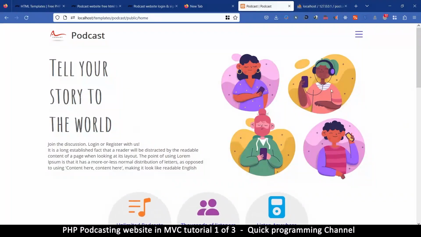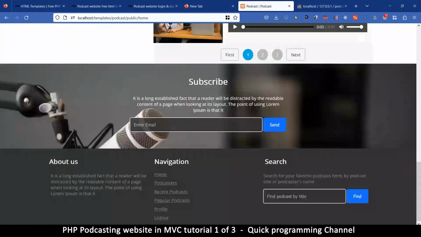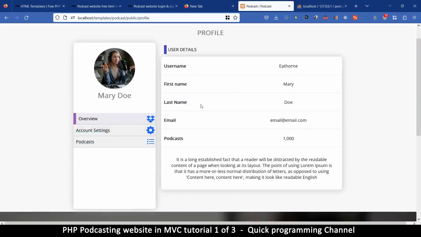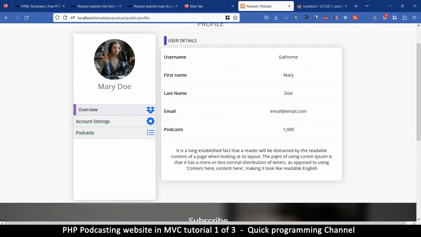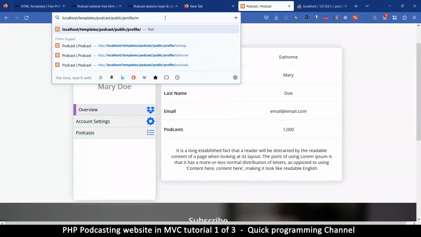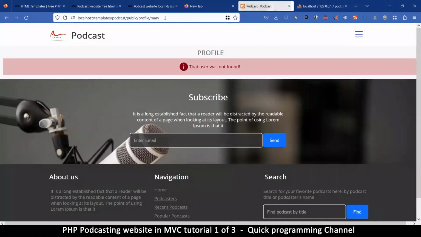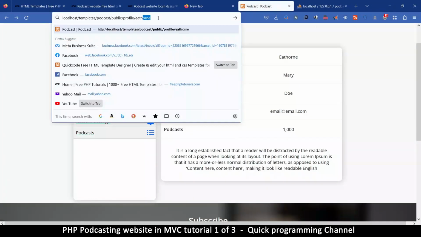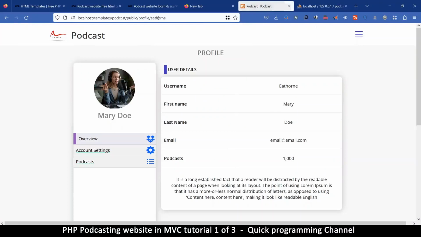And let's go to the profile. There we go. Things are working as intended. So you're grabbing the profile of the selected user. But if I do a slash and say maybe Mary as a slug, then it will say that user was not found, which is true. If it's not there, it will load the one for the current user. Or if I put the actual slug of the current user, it still works.